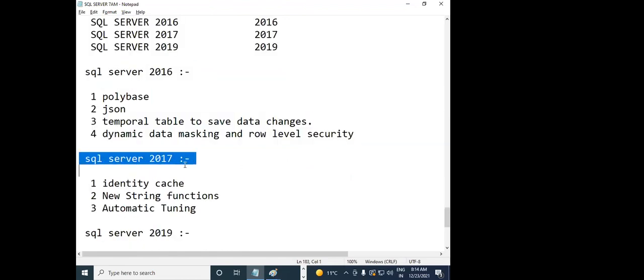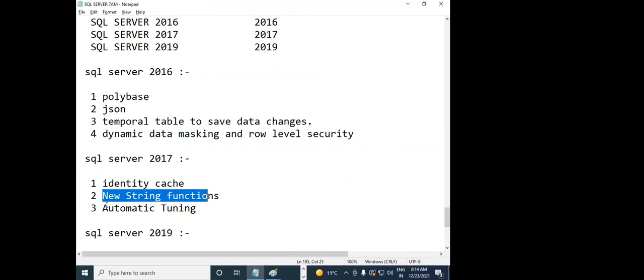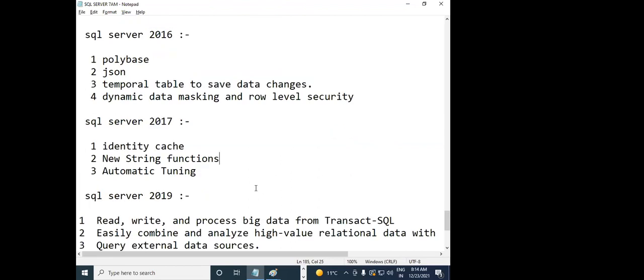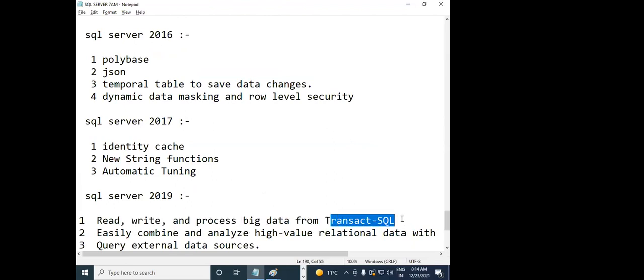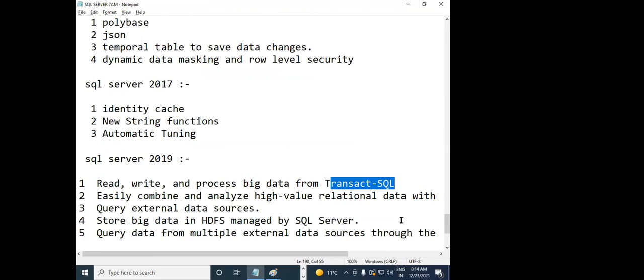Features introduced in 2017: identity cache, new string functions, automatic tuning. In 2019, read and write big data using Transact-SQL.